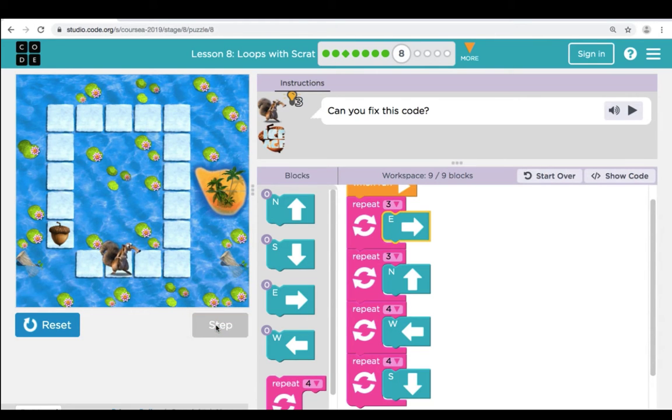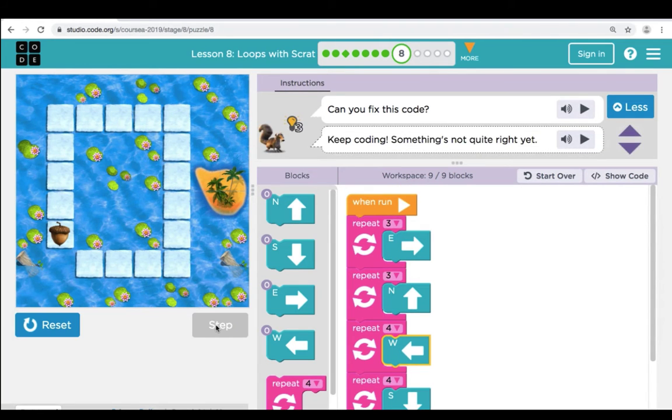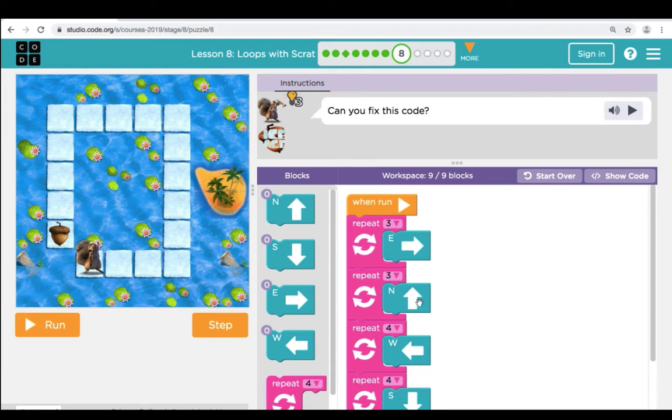We can see our first loop goes 1, 2, 3. Now we're going to start our second loop. Scrat goes 1, 2, 3. When we hit step again, oh no, Scrat falls in the water. We moved on to the third repeat without finishing the second one.